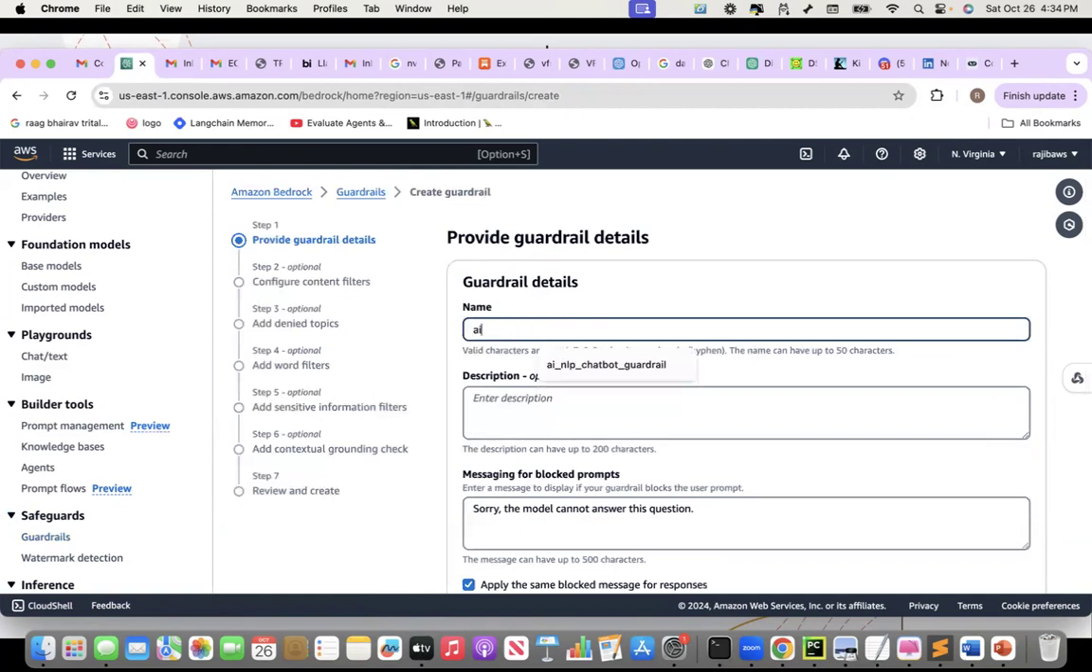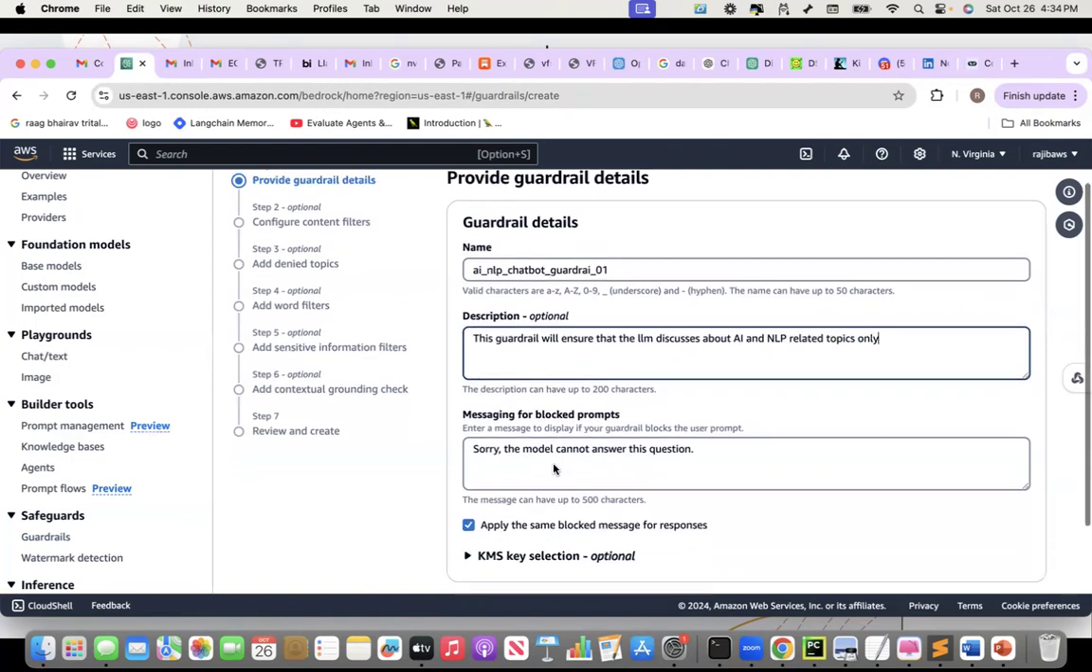I'll say AI NLP chatbot guardrail. Since I already created one with that name, I'll add 01. For the description, I'll say this guardrail will ensure that the LLM discusses AI and NLP related topics only.